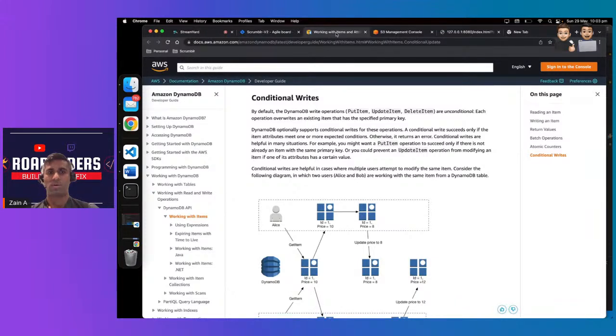Conditional writes are helpful in many situations. For example, you might want a put item operation to succeed only if there's not already an item for the same primary key. Okay, or you could prevent an update item operation from modifying an item if one of its attributes has a certain value. Conditional writes are helpful in many cases where multiple users are trying to modify the same item.